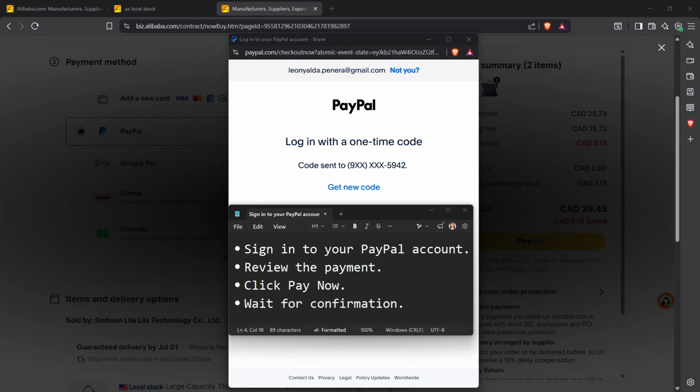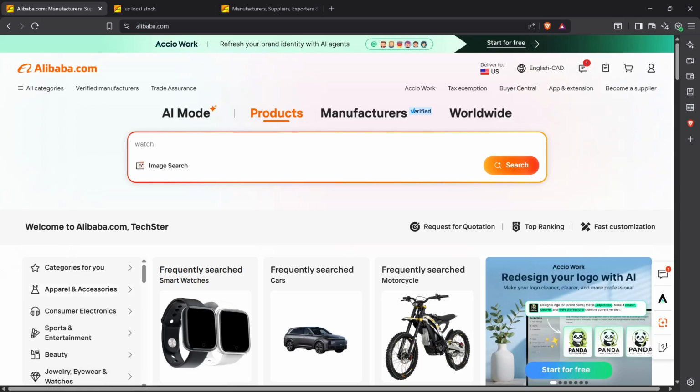Finally, wait for a confirmation notification. This might take a few moments, so be patient. Once you see a confirmation message, rest assured your payment has been successfully processed. You will also receive an email confirmation from both Alibaba and PayPal. This serves as your digital receipt and proof of payment.